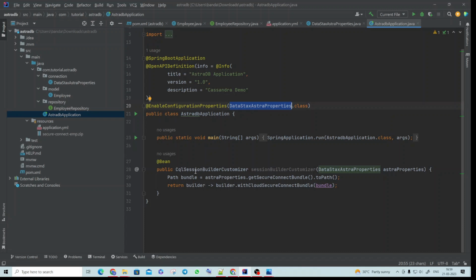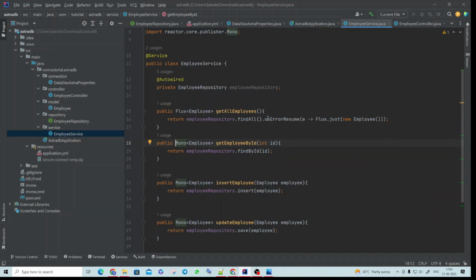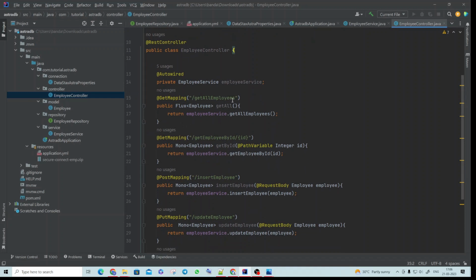And also the CQL session builder, which takes a single argument of type DataStax Astra properties. This argument is used to access the secure connect bundle property from the DataStax Astra properties class, which helps in connecting our cloud instance of Cassandra database. I have written an employee service class which communicates with the AstraDB instance through employee repository, and also I've created an employee controller class which exposes the REST endpoints for us to use.